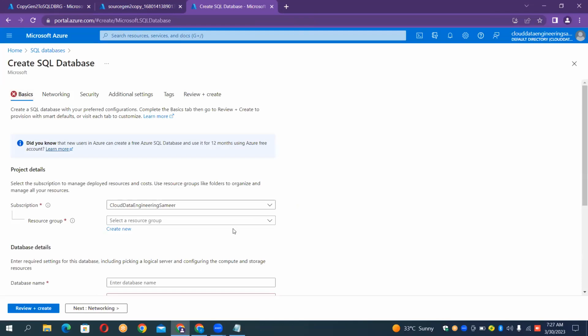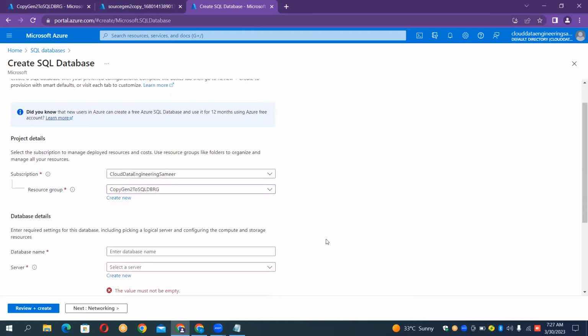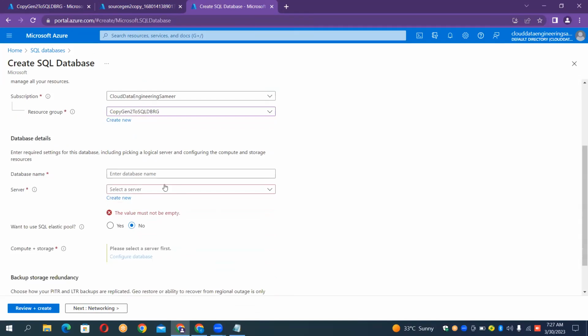Now guys, select the same resource group that you have created, Copy Gen2 to SQL DB. Make sure you use a common resource group for all. And now give the name of the database. So now guys, I'm giving the name of the database as target DB. That means target DB is the database name I'm using. Any name we can use, but I'm using the name target.